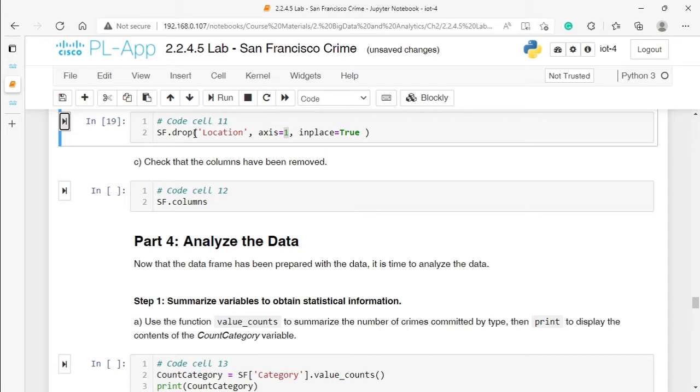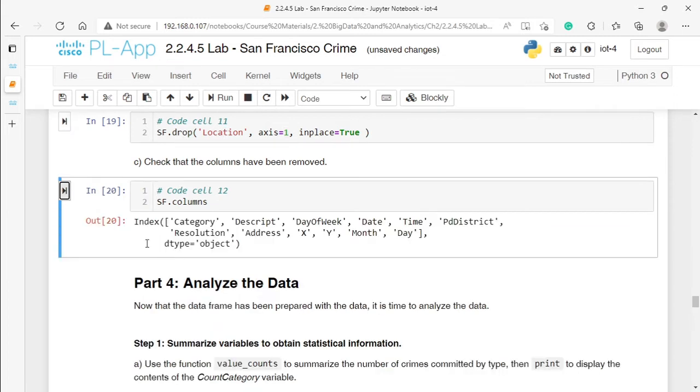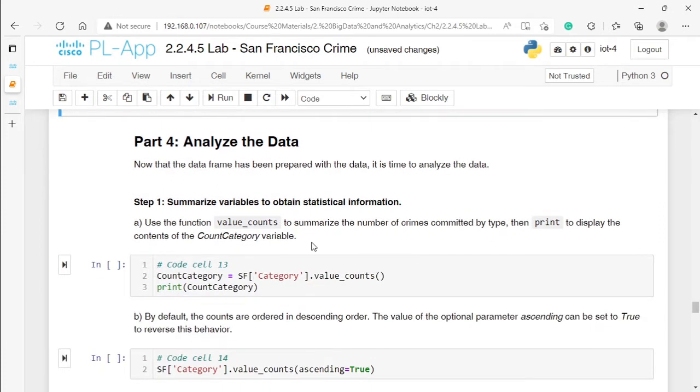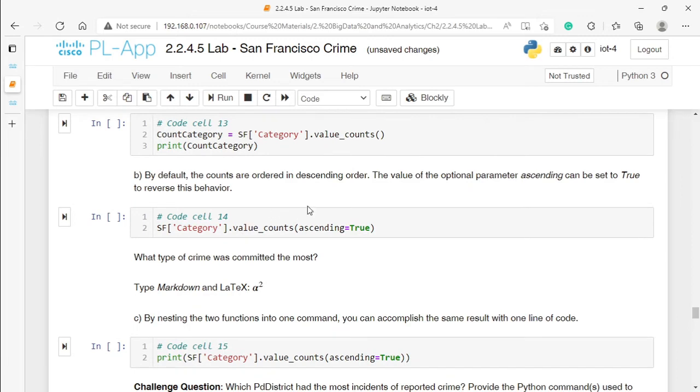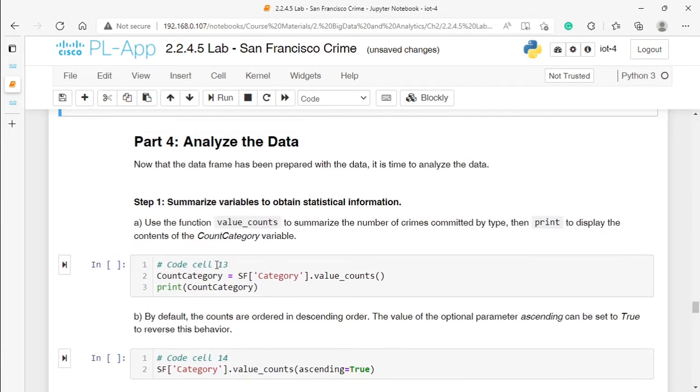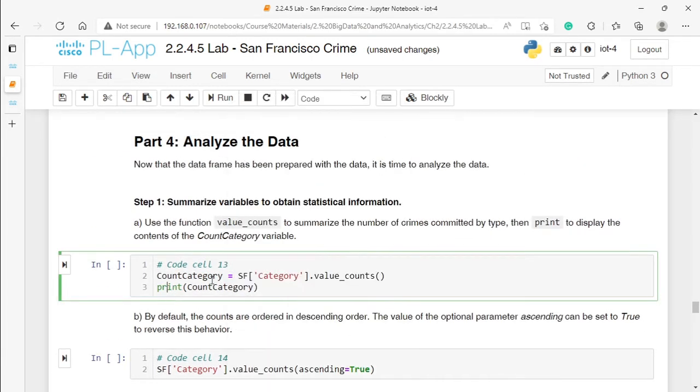we dropped the location column. If I run and check the cells again, I don't see the location anymore. Instead, I see the month and the day I just added. Alright, now let's start to learn how to analyze the data. So after preparing the data, now we need to analyze the data, right? Okay, so the first one here, let's start to check the column called category.